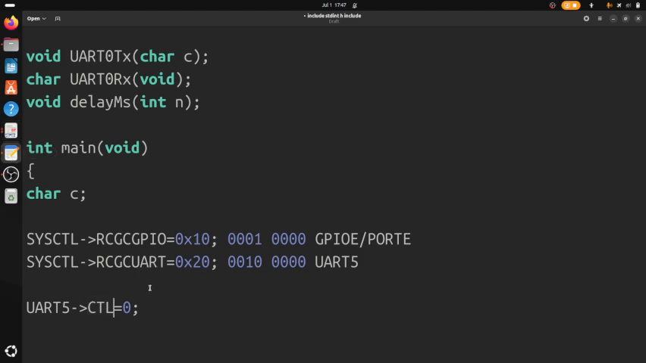So we will say control equal to 0 means UART is disabled. This is necessary because we want to set up everything, configure everything, and after that we want to enable UART.